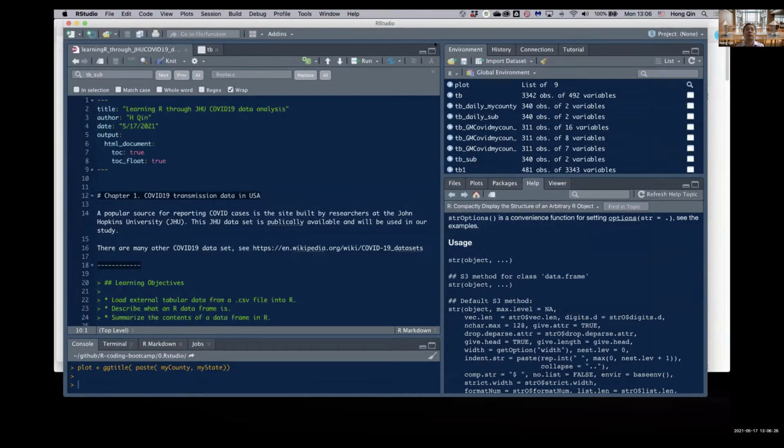Does anyone have trouble opening up the R Markdown file? If you do, please raise your hand on Zoom and then join a breakout room so the TA can help you with it. It looks like someone's still in the breakout room. That means you cannot even listen to me right now.